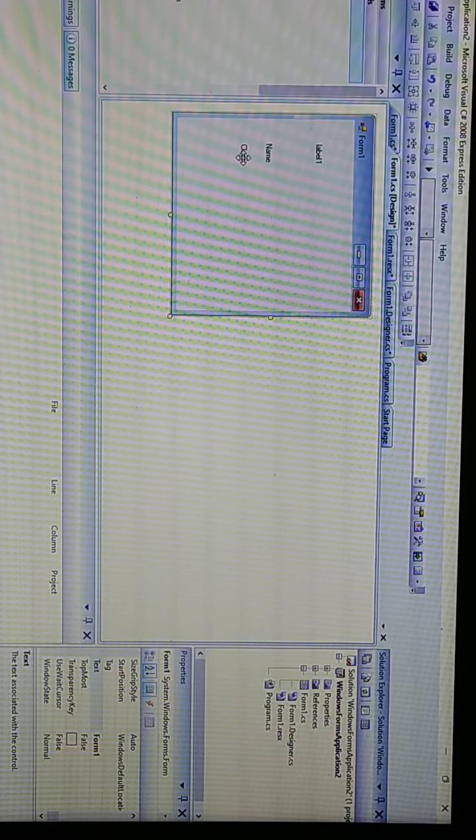Look, Name, Class. I am just writing the labels so that the user can enter his or her information in this portion. For that we use a text box, to allow the user to enter their information like their name and class. We are just writing labels here, Name and Class.